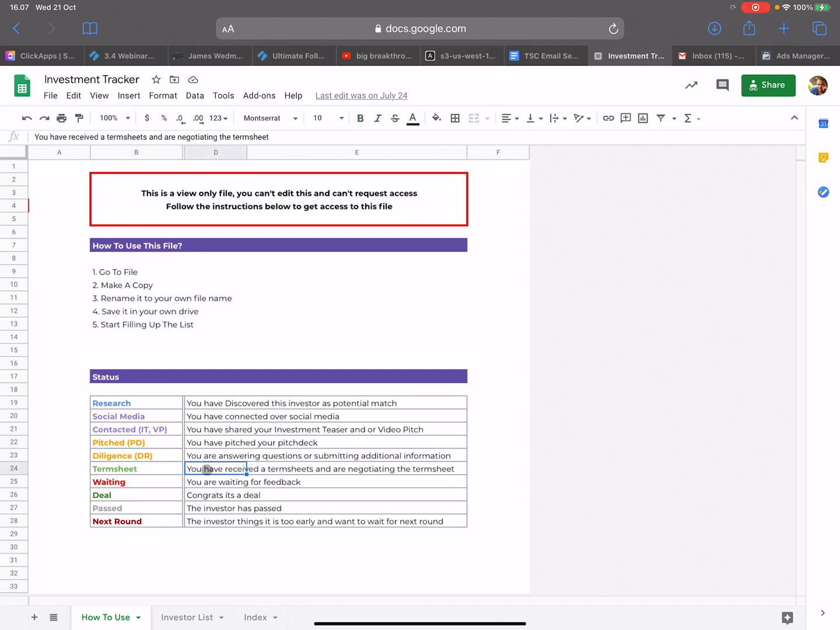Then we have, of course, the term sheet, which can be similar to a SAFE note, a convertible note, or a shareholders agreement at a later stage. But the term sheet is the document that describes all of the initial deal terms in a relatively short form. Now, then we have waiting. You're waiting for feedback, right? The deal is done: congratulations, this is the champagne popping moment. Or the investor has passed on the deal.